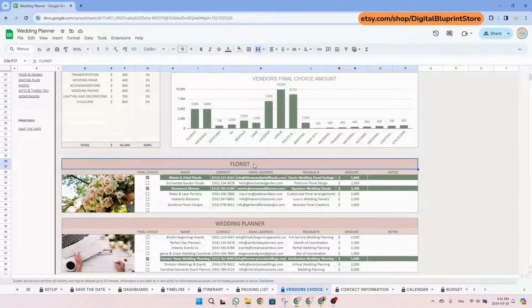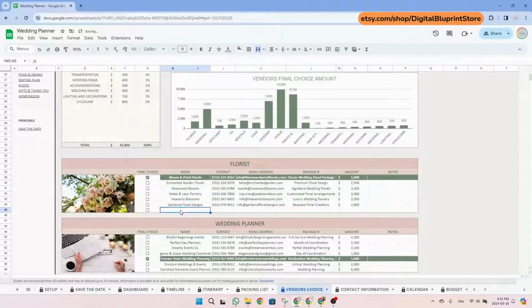So let's say I want to add one more florist option. So I will simply write the name of the vendor. So let's say Blooming Creation. Then type in the phone number. Then I can simply also type in the email address. You could also copy and paste this information. And then let's say the package is called Elegant Wedding Floral Package.